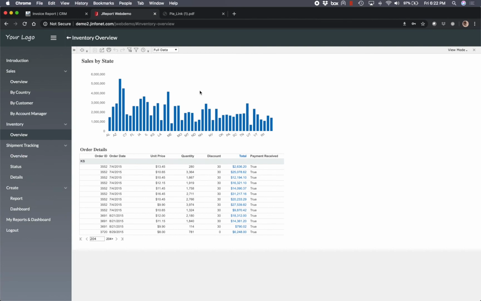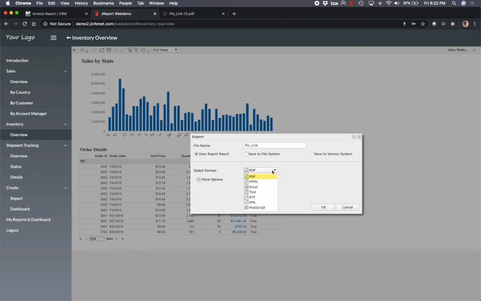So you just saw me interact with the report in the browser. You saw me export it to PDF, but we also want to give our users some flexibility with a format that they can get their hands on the report or the underlying data. So you see here we can export things to PDF, HTML, Excel, text, RTF, XML, PostScript. Quite a lot of flexibility.